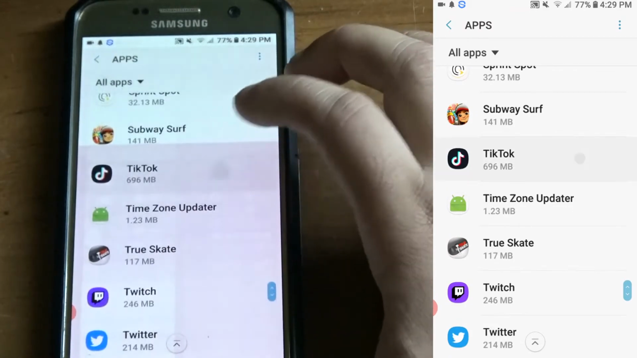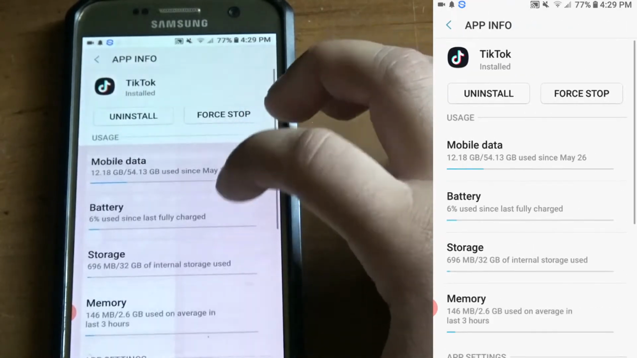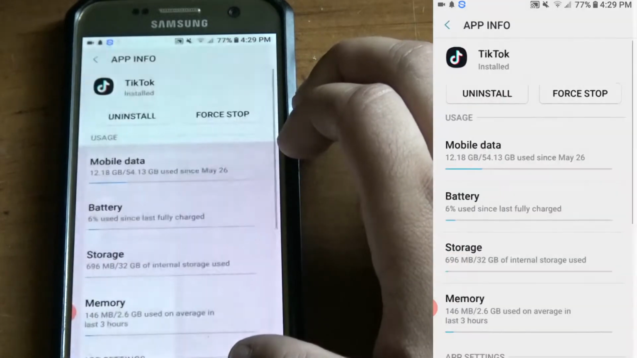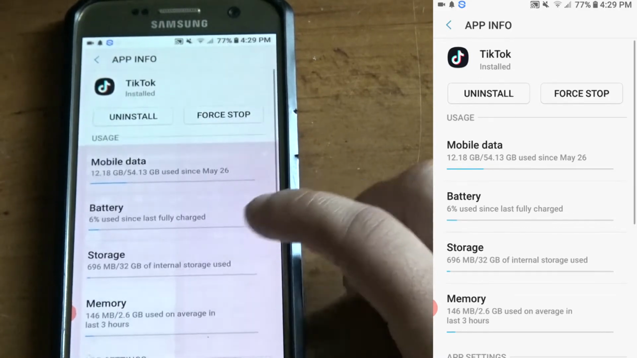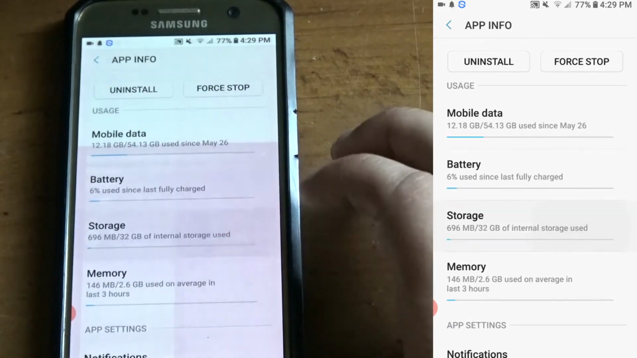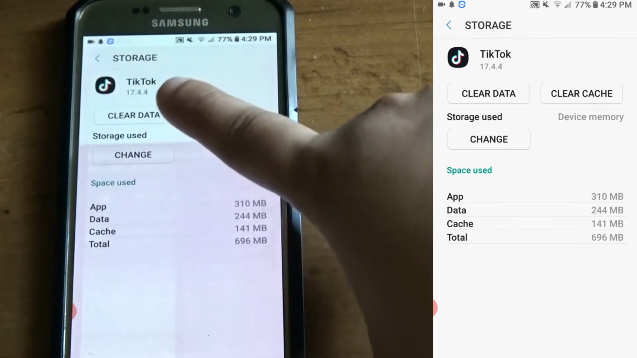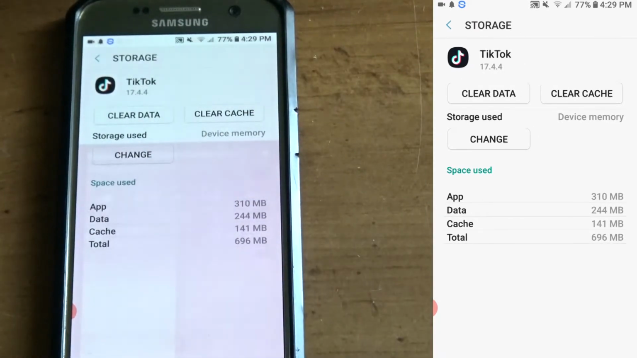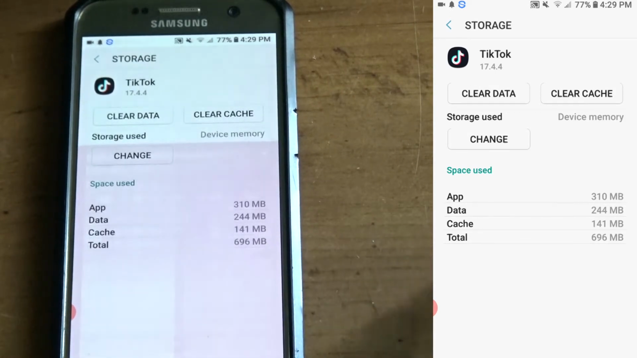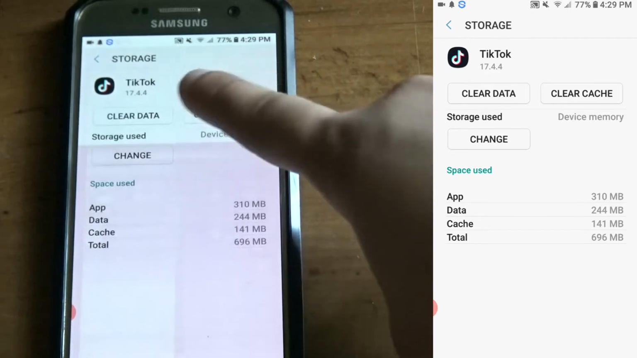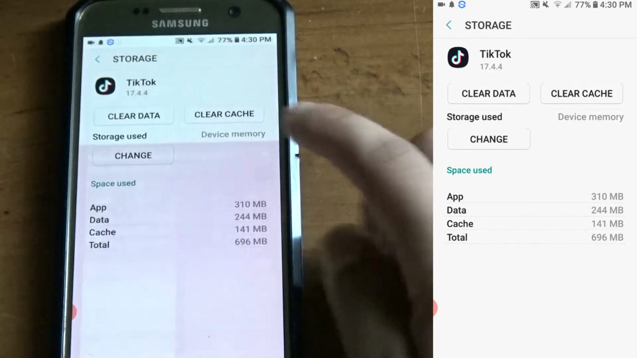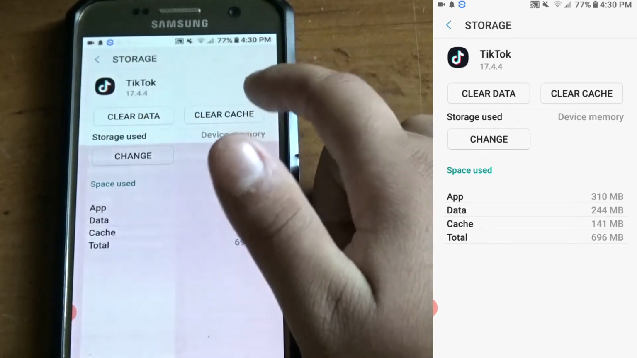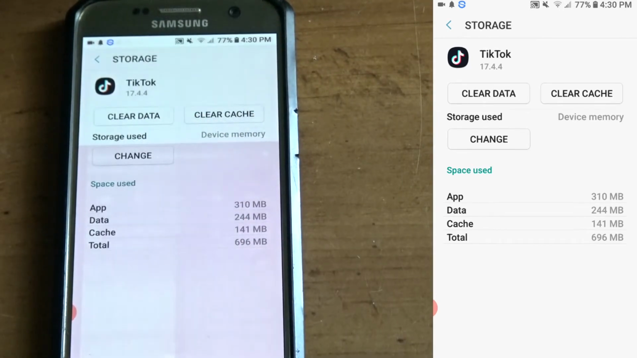Scroll for the app TikTok. And then you can go to where it says storage, and then you can clear data and clear cache. And that should do it. I do not want to press clear cache or clear data, because sometimes that will sign you out of your TikTok account, which I do not want to do. Just click clear data and clear cache, and that should usually fix your problem.